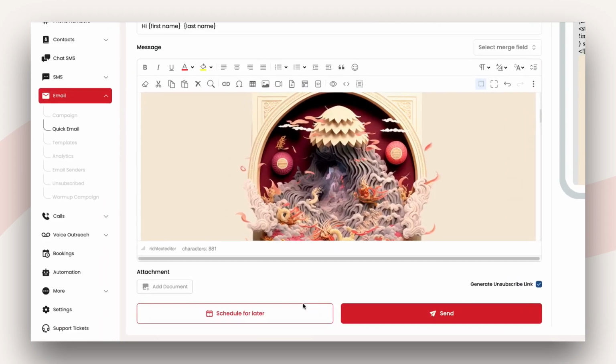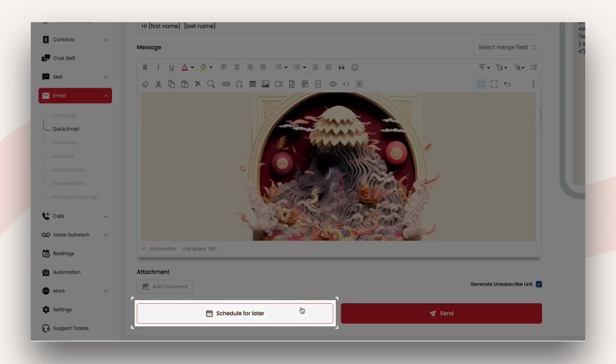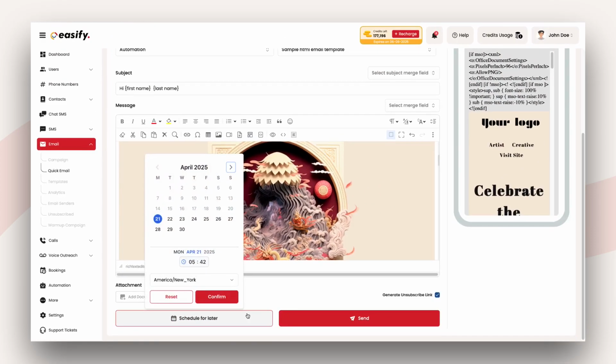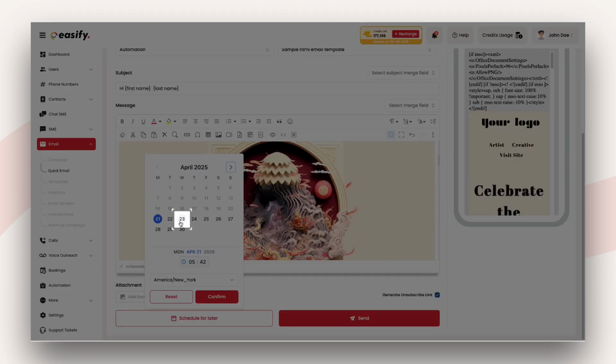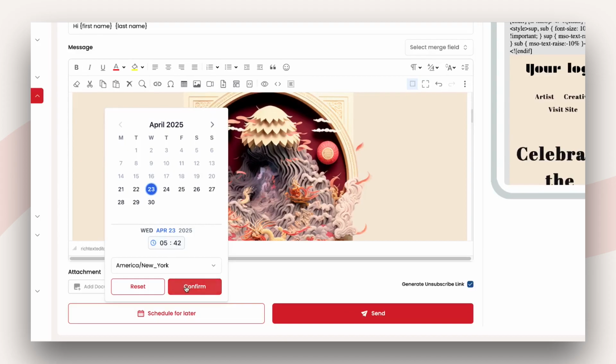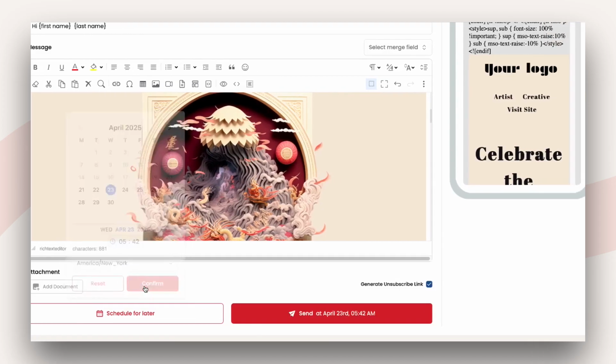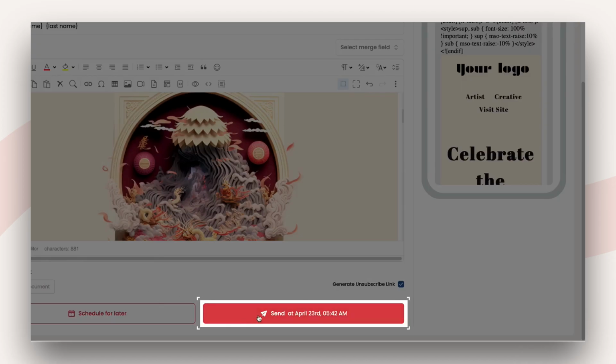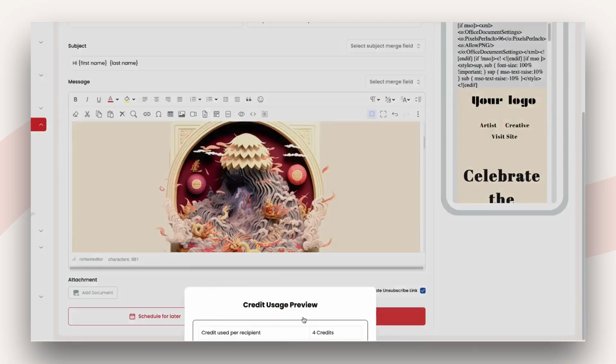To schedule the email for a future date, click on the Schedule for Later button. In the calendar pop-up, pick a future date and time. Click the Confirm button to set the scheduled date and time. Click on the Start Campaign button to initiate the campaign at the scheduled time.